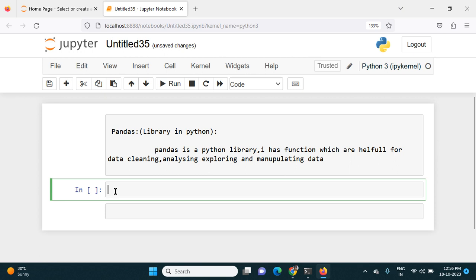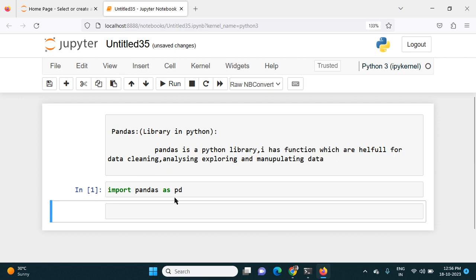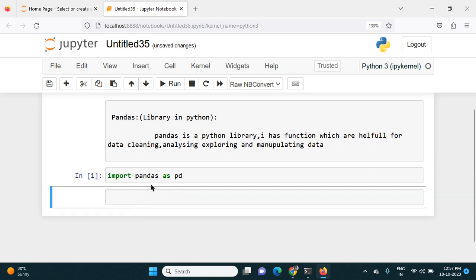First, before using Pandas, we have to import it. As we imported NumPy before using it, we also have to import the Pandas library. So how to import it? Just by using the keyword import pandas as pd. I have given the name pd because every time I want to use Pandas functions, I can simply write pd dot. That's why I use an alias for Pandas, that is pd. In this way, we can import Pandas.